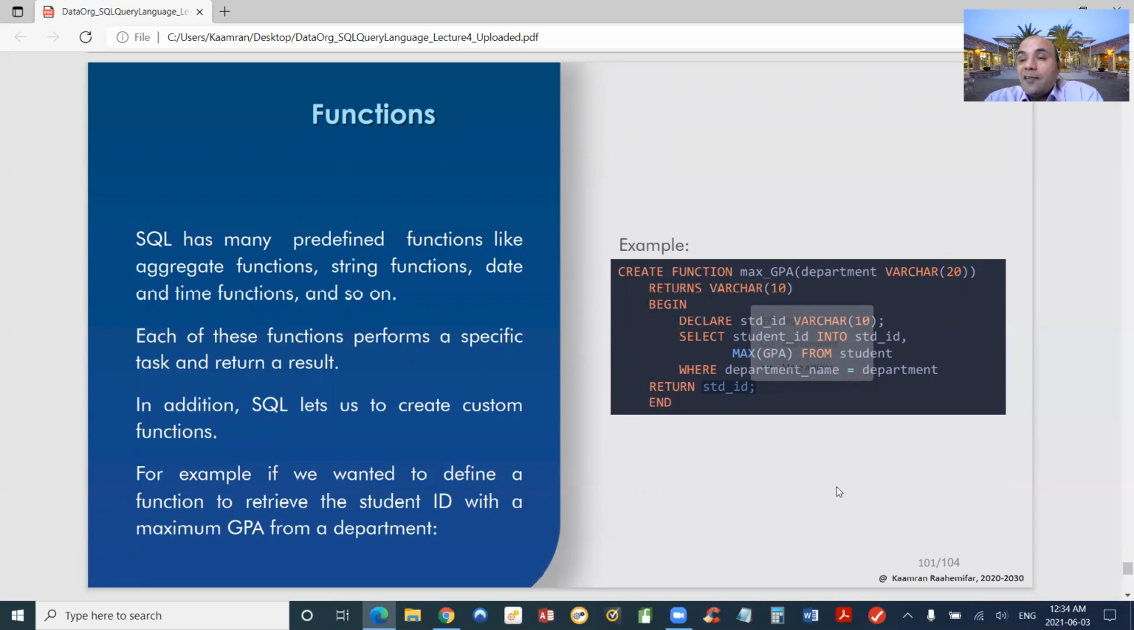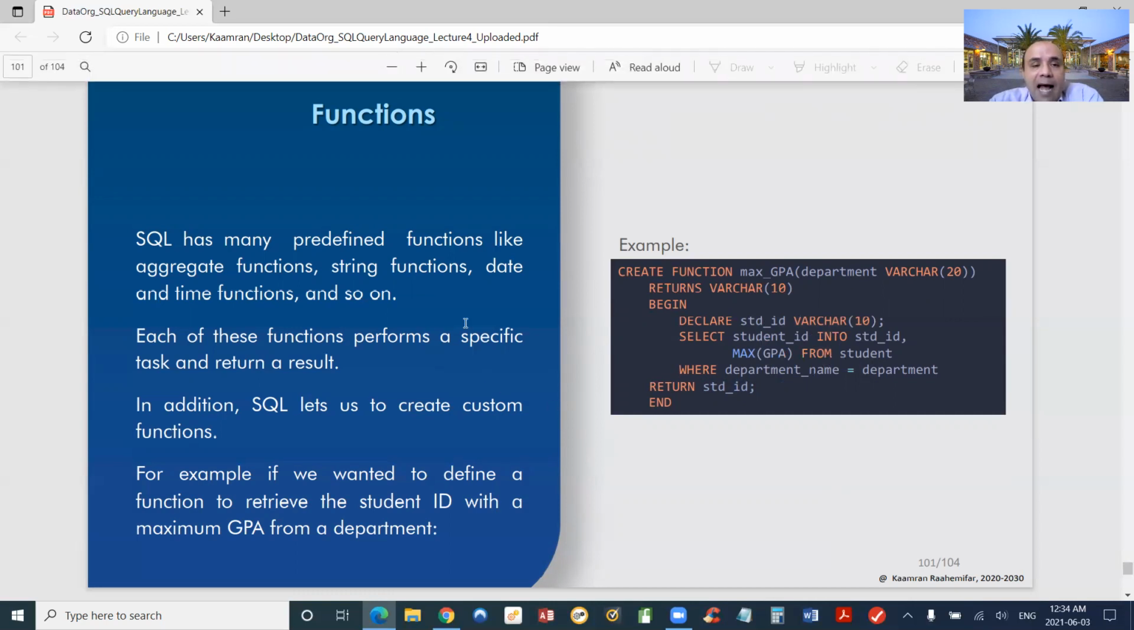So a committee exists and the committee is going to take up the procedure and then produce the result: select the new dean of the college and then announce it. So that's the function file. Function file is going to apply the procedure on that. SQL has many predefined functions like aggregate functions and string functions, all of those functions we have discussed in the past. A function performs a specific task and returns a result. It lets us create custom functions.